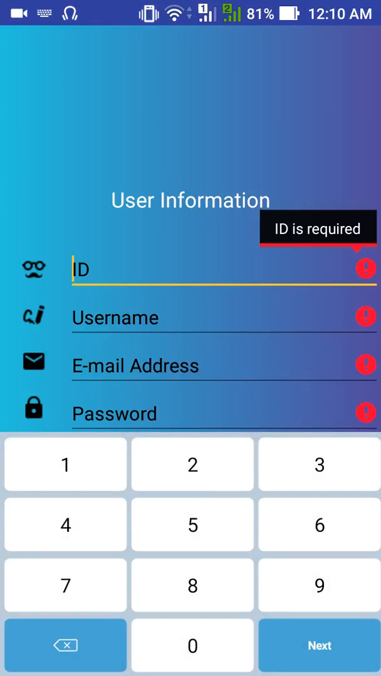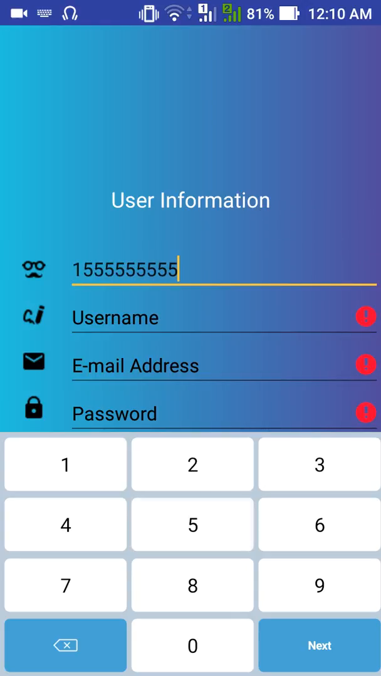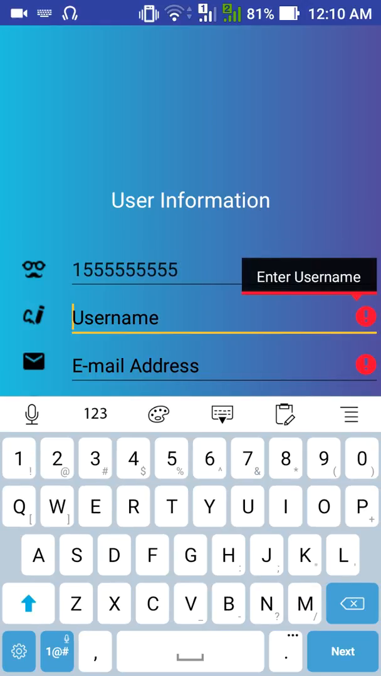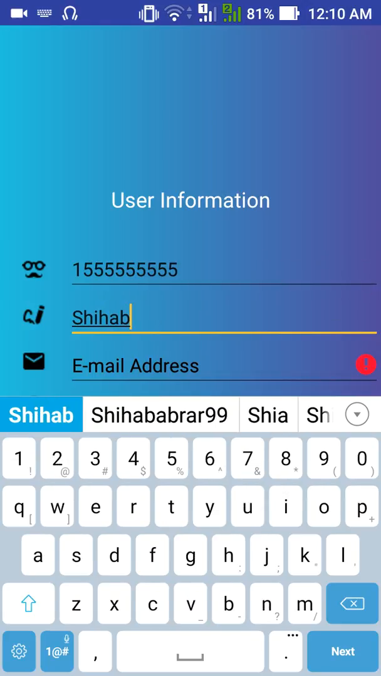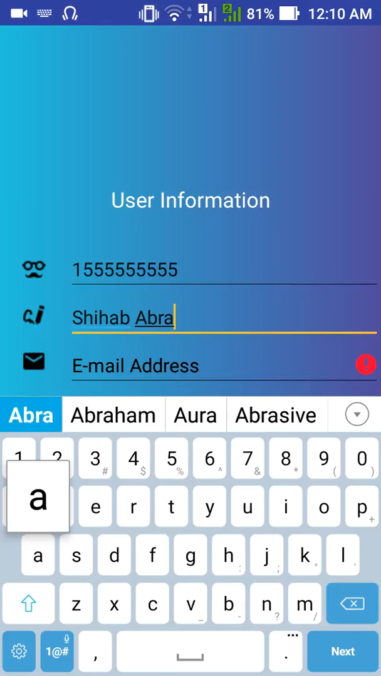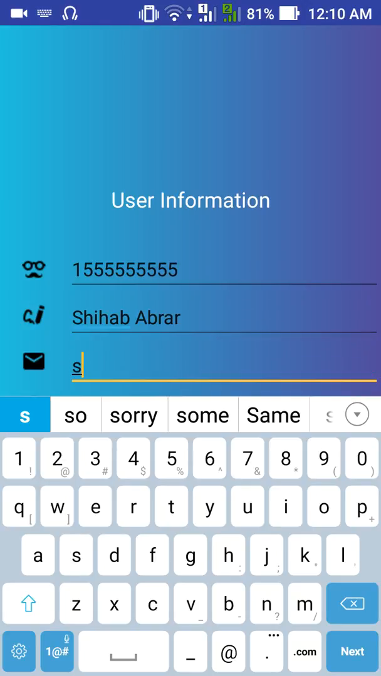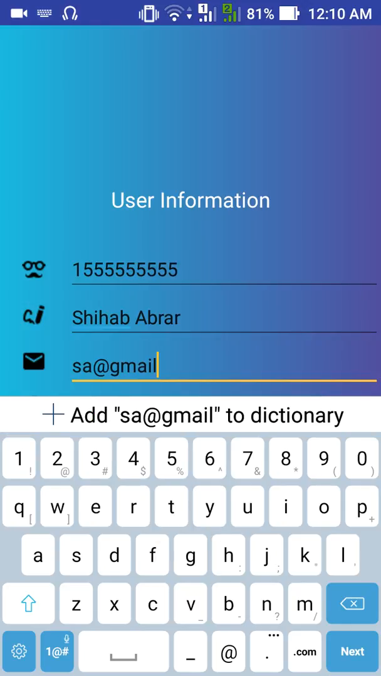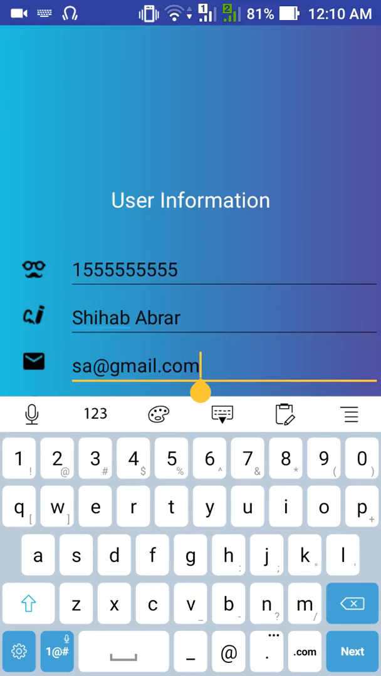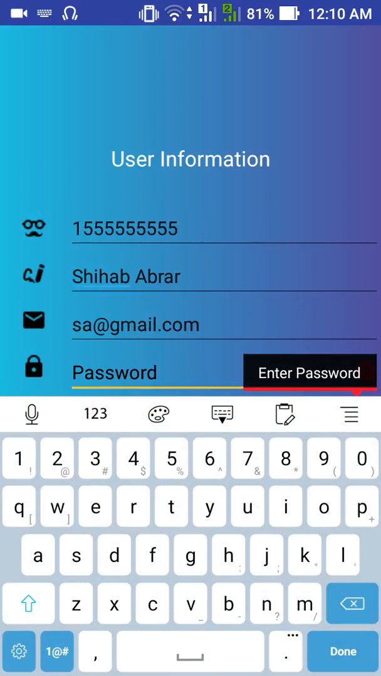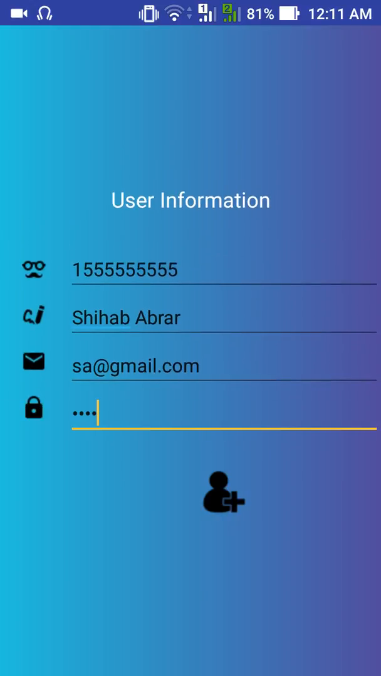So let's create it by giving a random ID, for example 15555. Username, I'm using my name. Email address, let's give one. All are examples actually. Password, let's give 1 2 3 4. Fine, all are looking good.